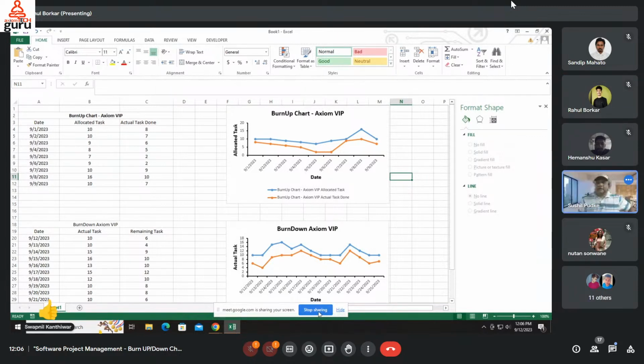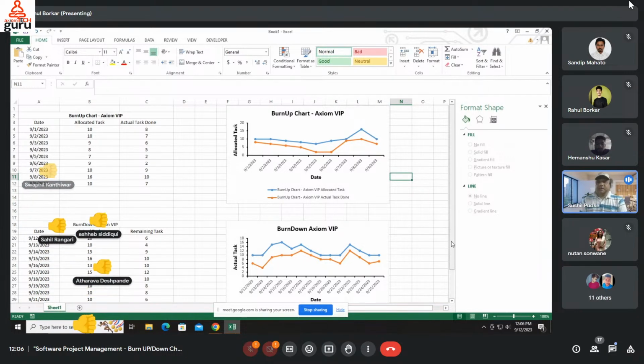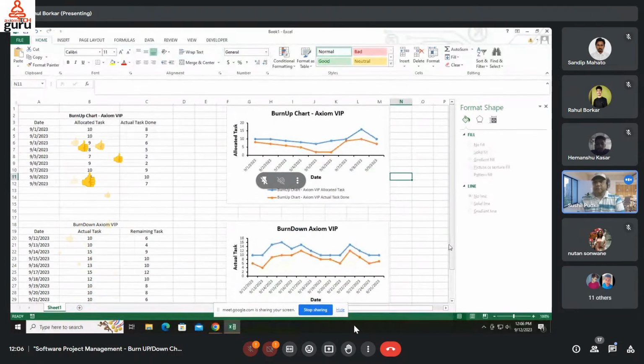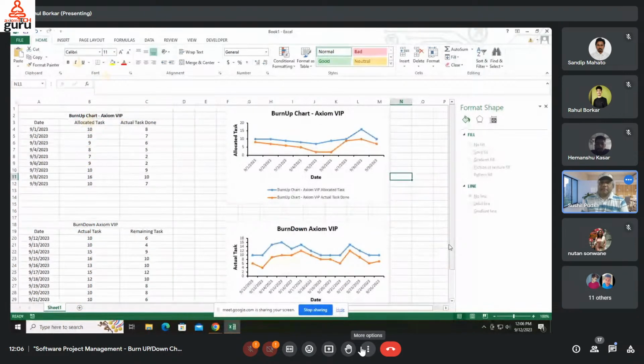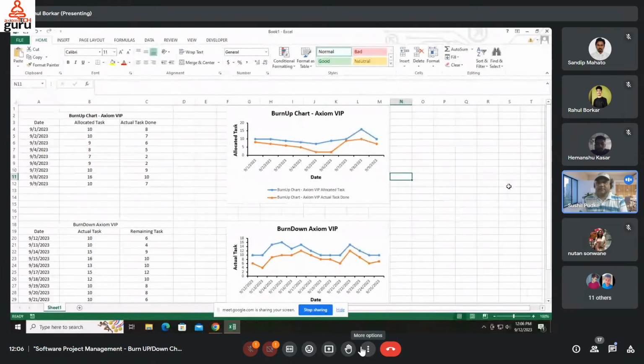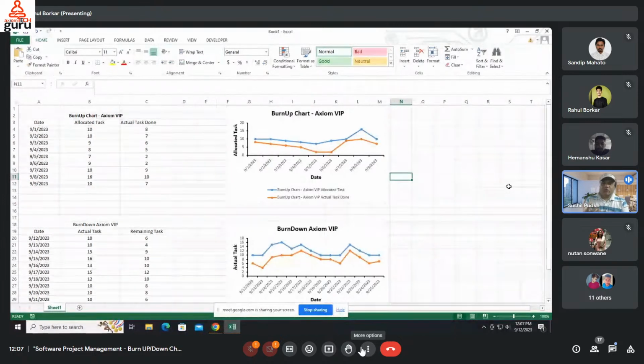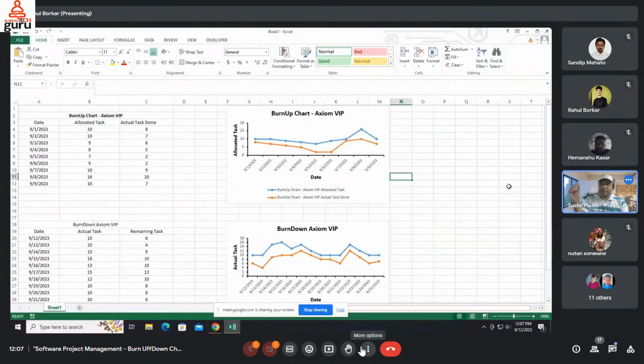Hey, hi everyone. I hope you all understand the conceptualizations and what exactly the motive or the purpose is behind plotting these burn up and burn down charts, right? Once the backlog items are defined, whatever role you are performing in a team, once that user story is assigned to you, right?